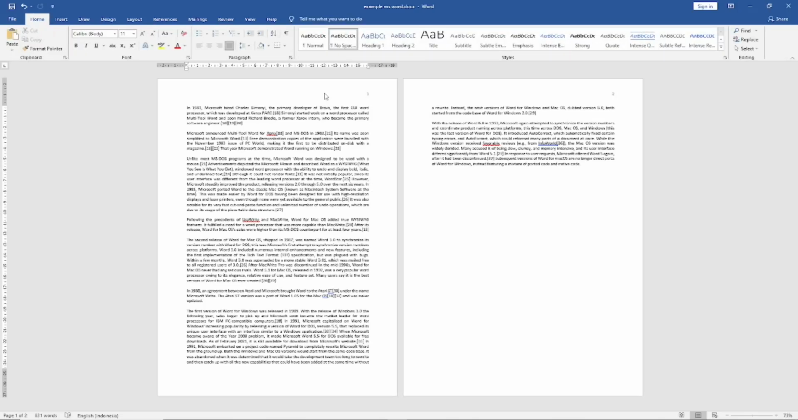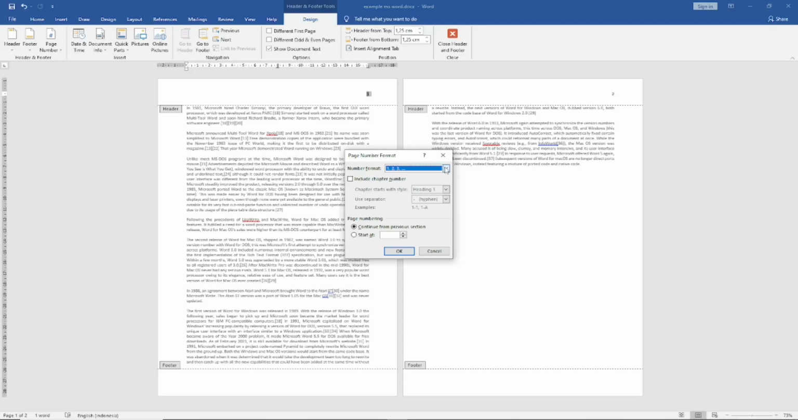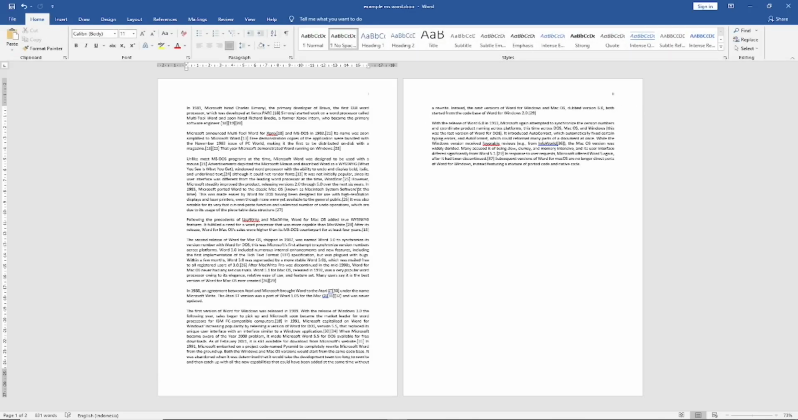To edit, you can double click again and right click on this number. Go to format page number and you can set the new format. I will use this option, and you can click OK to apply. Click close. And that's it for basic Microsoft Word tutorial how to number headings.